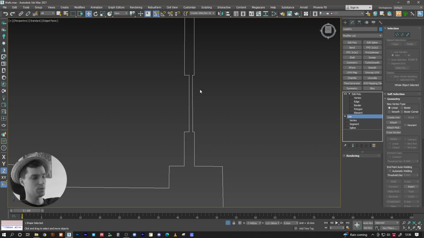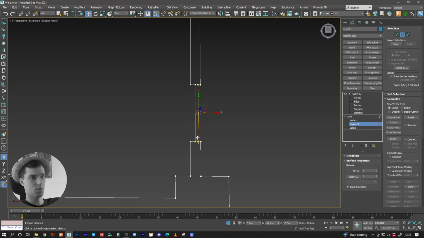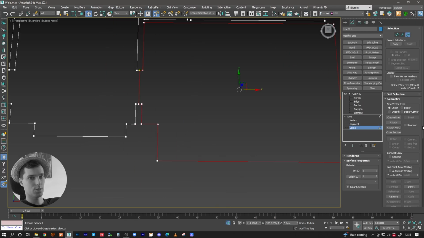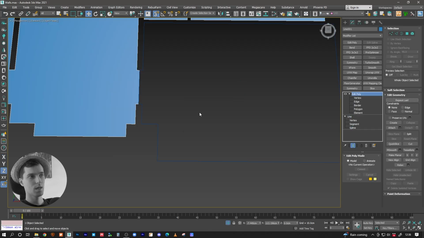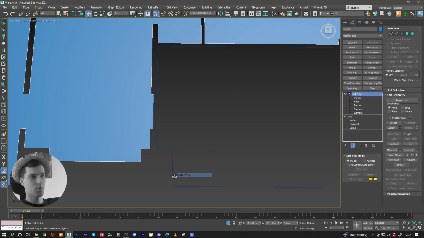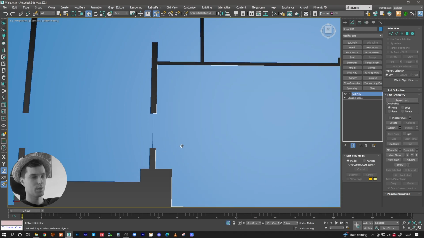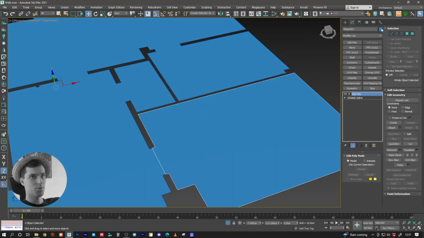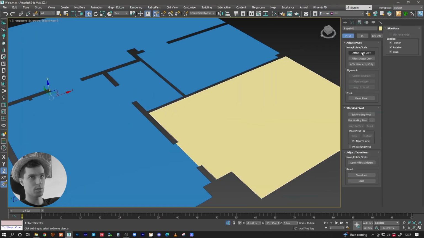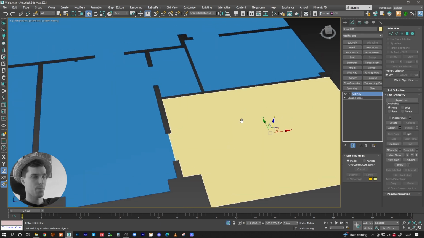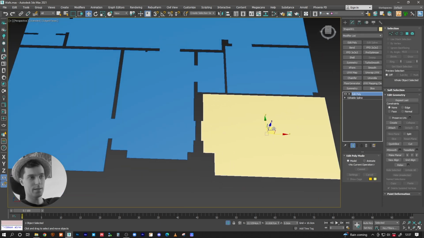Next, I'm going to select these vertices, increase the threshold a little bit, and press weld. Then I'm going to move it there. What I can do now is detach this spline. So now I can apply the same modifier in here, just drag and drop it, bam. What I can do now is separate these floors, and they are not destructible. For example, I'm just going to centralize this. There we go. As you can see, I can do it in this way.